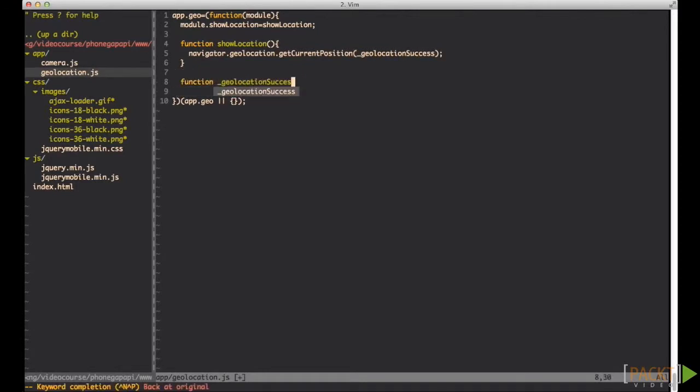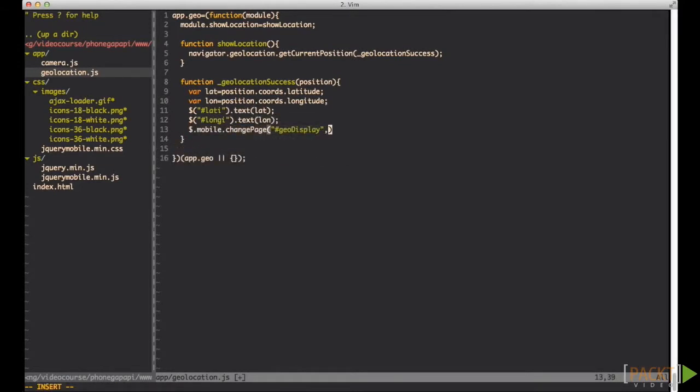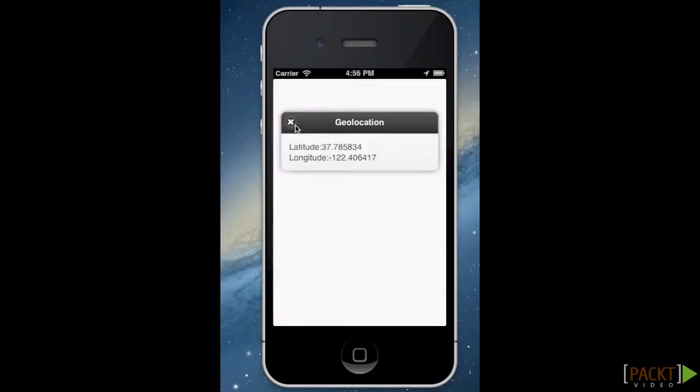The callback function will contain a position parameter which includes the current latitude and longitude values. We can pop these values to the screen. Let's now take a look at the demo.